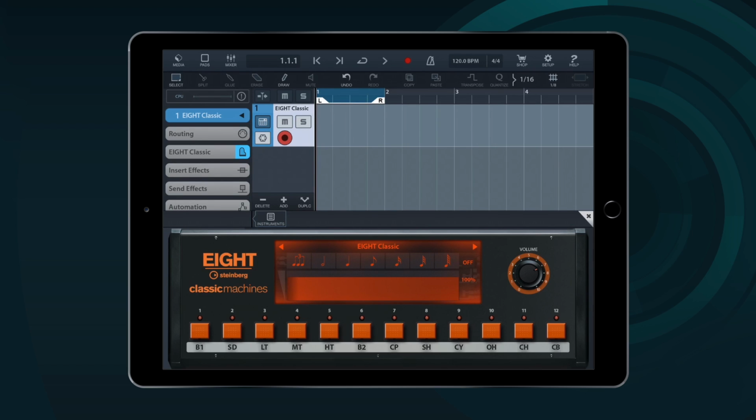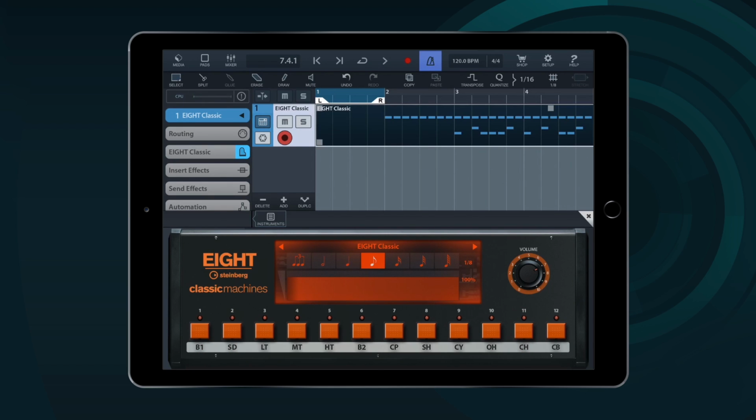It's actually note repeat. So I'm going to choose 8th notes and then just tap on any of the pads. As you can hear, the closed hi-hat is now playing 8th notes in the tempo of the song, which is 120 BPM. Now let's go ahead and actually record something using note repeat. Excellent. Now we have a basic groove.